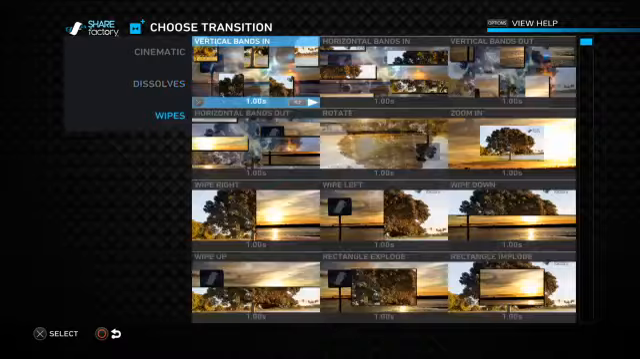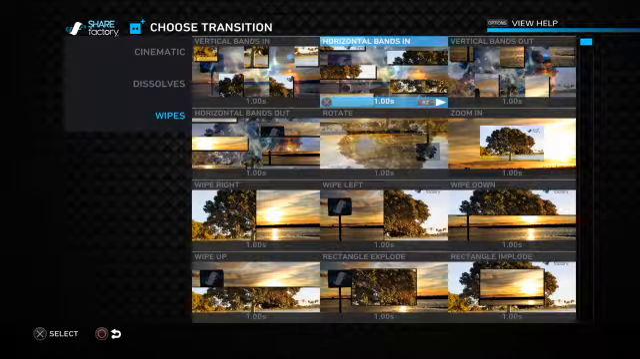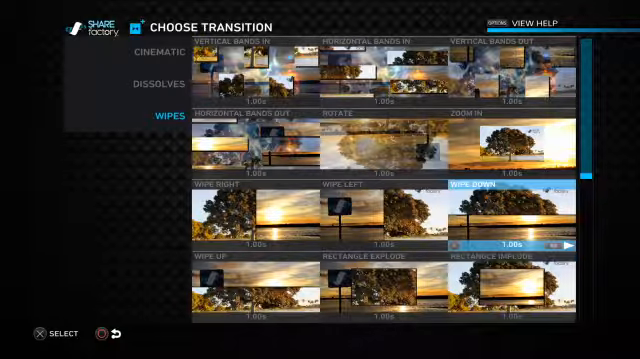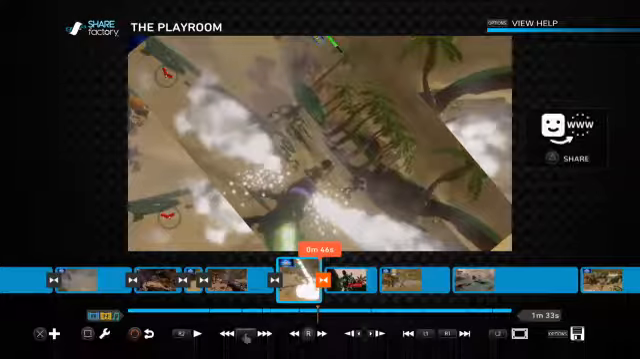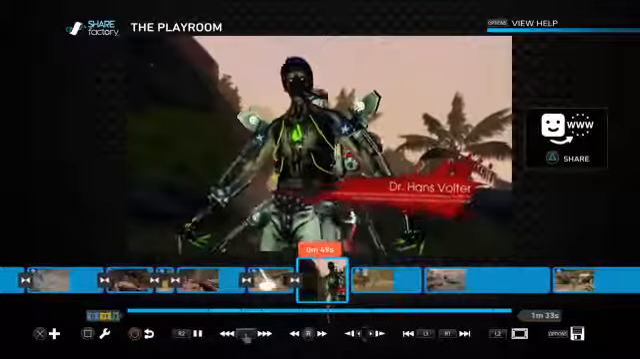Now the other ones you can do, let's go to the wipes. You can have these bands kind of separating, going up and down. You can have it zoom in, you can have it implode, explode. I kind of like this because it kind of leads you into the next scene. Pretty cool.